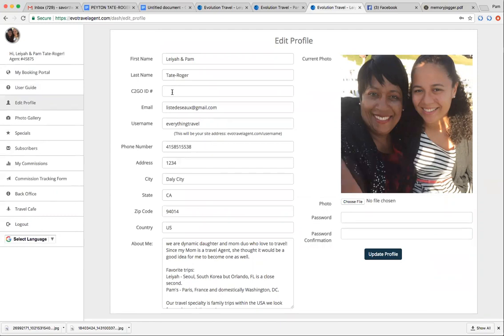You're going to enter your C2Go ID number. I would do that, except we have not registered for a C2Go card yet on this account. You're going to enter your email address. You're going to use your username, which is the name that you used on your Evolution site. Ours is Everything Travel. Enter your phone number. Enter an address. It will not go forward without an address being listed. I did not wish to have that because I have a minor child. City, state, zip, country.